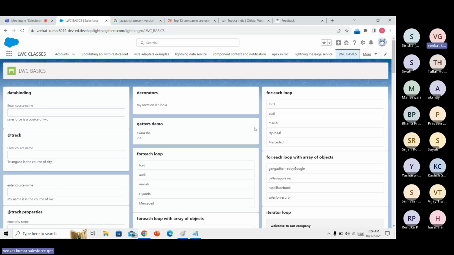Whatever we are learning, this is the code approach, but by seeing the user interface we can learn and understand exactly. That's why paste all the user interfaces and create one application. Inside that, create each and every tab. For every topic, create one tab.